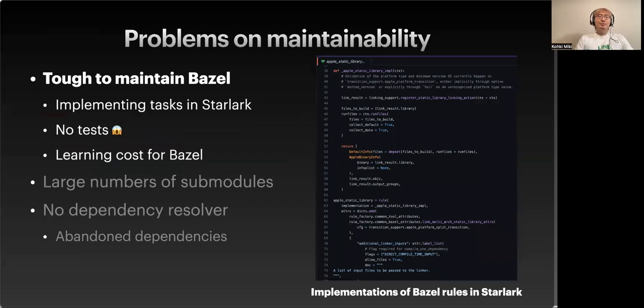However, the current build system has a large number of problems. The first is maintainability. Most tasks are developed in Starlark. This is a configuration language for Bazel. Our build system uses not only official rules, but also in-house extensions. It's difficult to maintain.